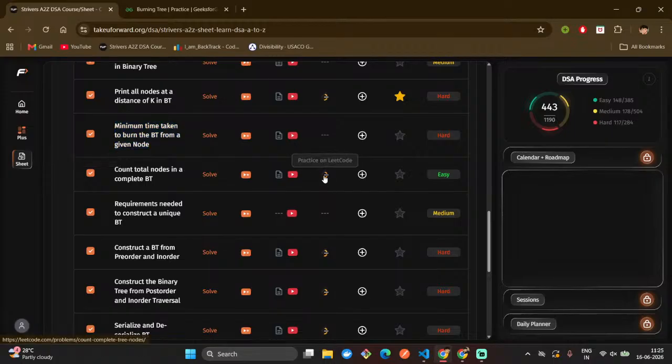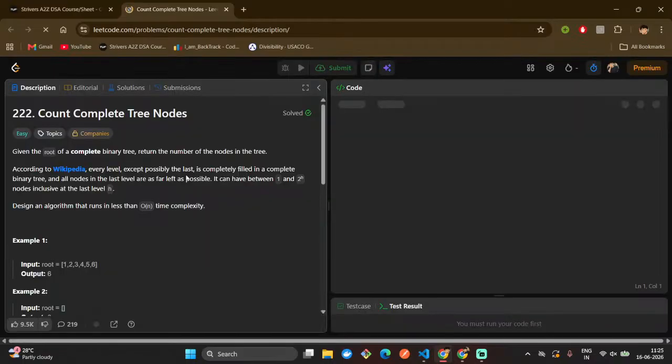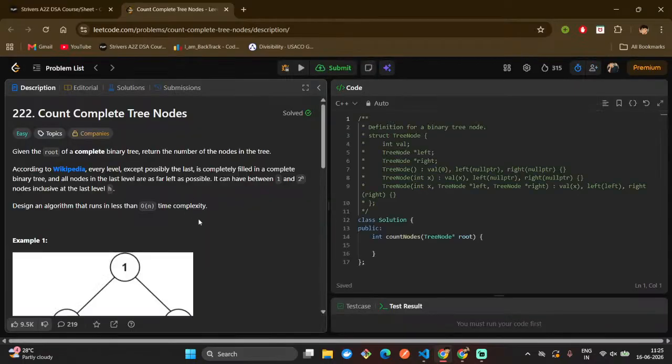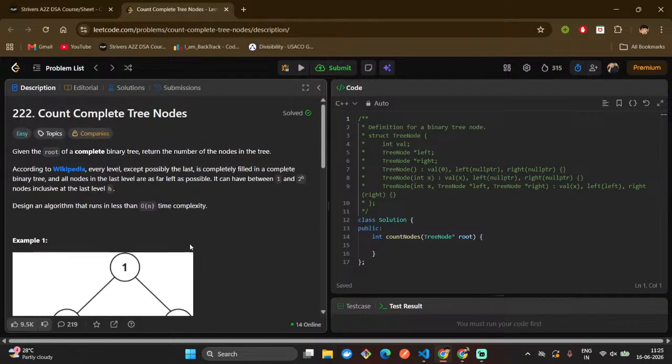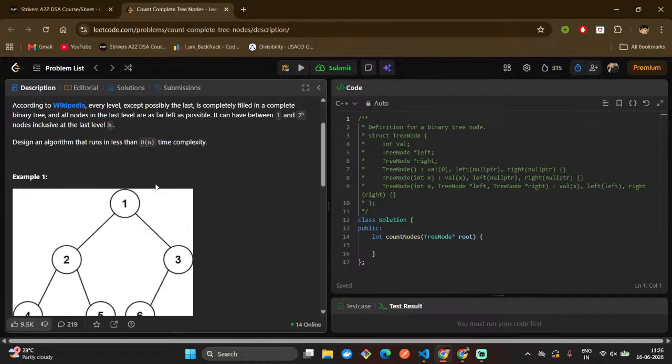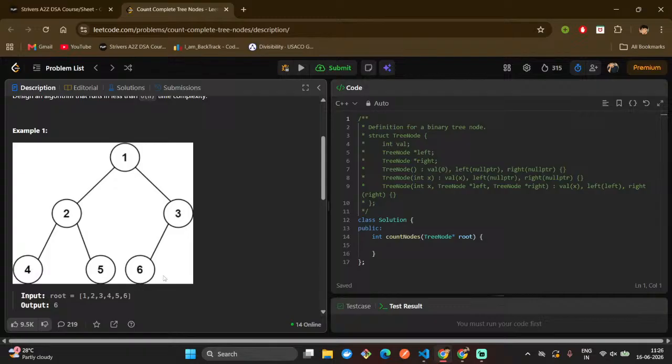Count the complete tree nodes. The question is like, count the complete tree node. Okay. Like 1, 2, 3, 4, 5, 6. Given the root of the complete tree, return the number of nodes in the tree. According to Wikipedia, each level except possibly the last one is completely filled. Okay. So one level, two level, four level.